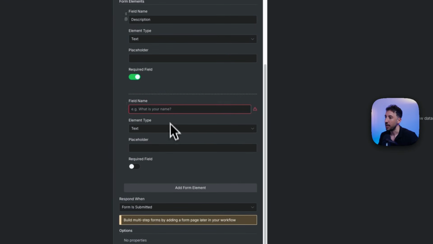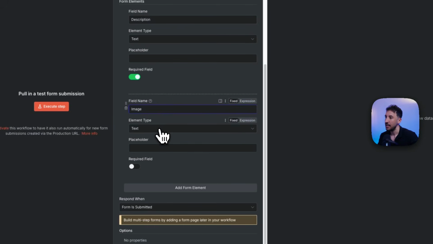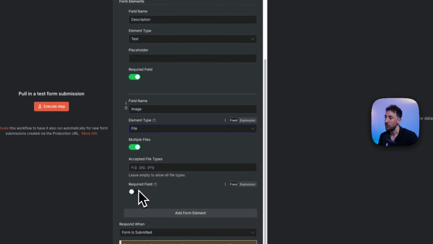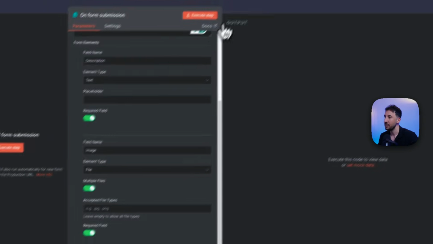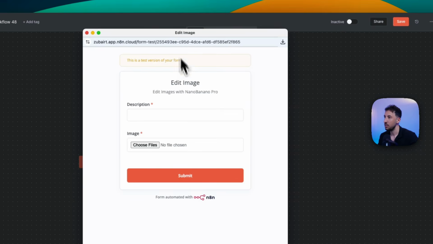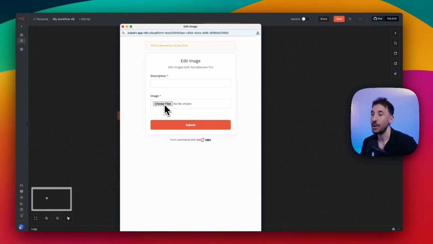Add form element. We need to be able to attach an image, right? So I'm just going to say image and click on element type. This is going to be a file. So now we can upload a file. I'm going to click on required field. There you go. So now if I execute workflow, this is going to pull up a form. There you go. It says edit image, edit images with NanoBanana Pro, description and image. And now I can choose a file, right?